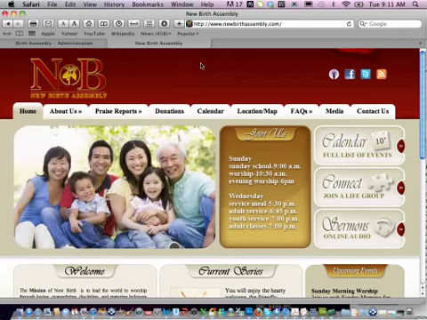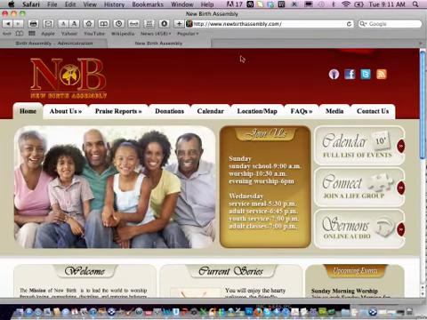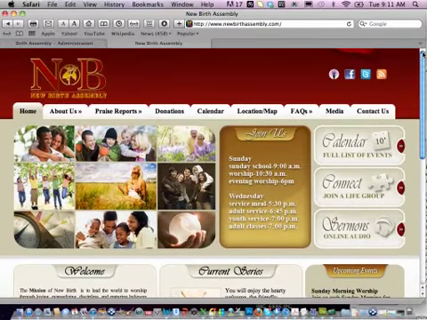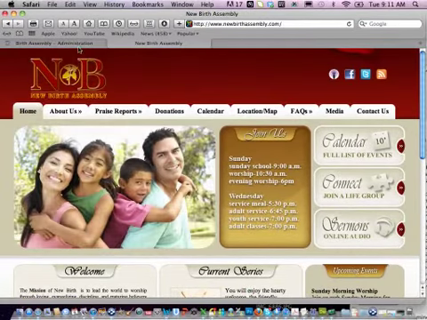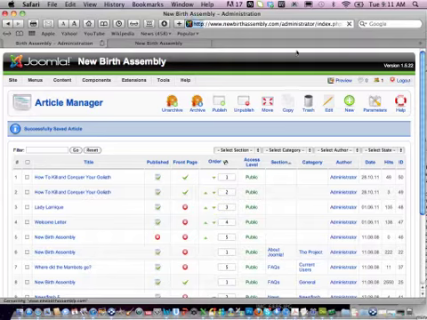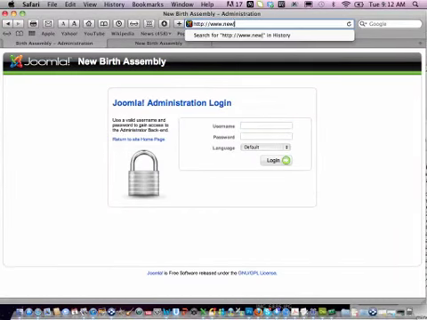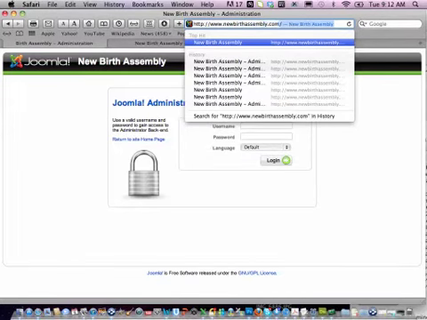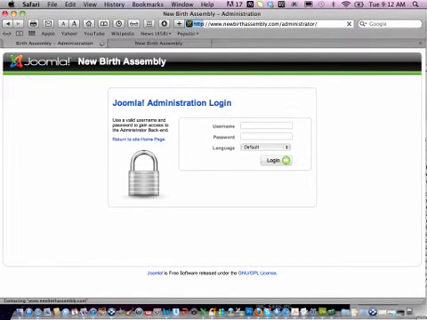Okay, so we're going to go ahead and get started with editing your website. Right now we have up the front end of your website, which is what the public sees. To get to the back end, let me log out so I can go in from the top. In my address bar, I'm going to type www.newbirthassembly.com/administrator. This is where I'll get this page where it prompts me for my username and password.